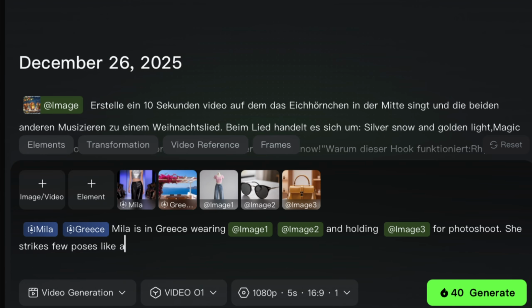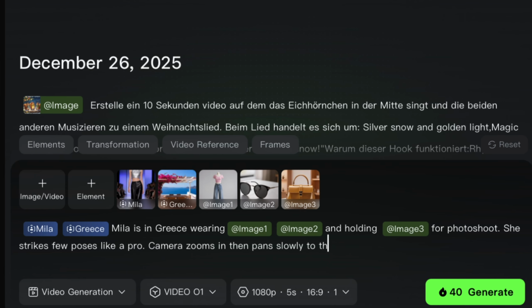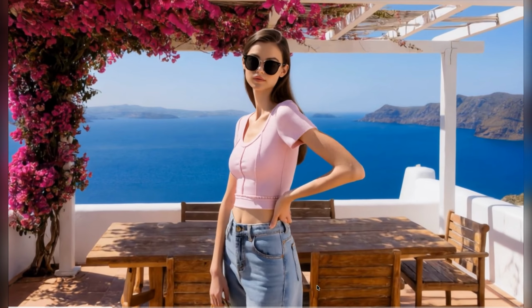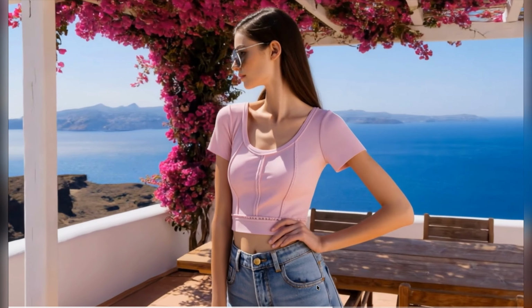She strikes few poses like a pro. Also, the camera angles. Then the settings that you prefer. I would say the prompt adherence is excellent.